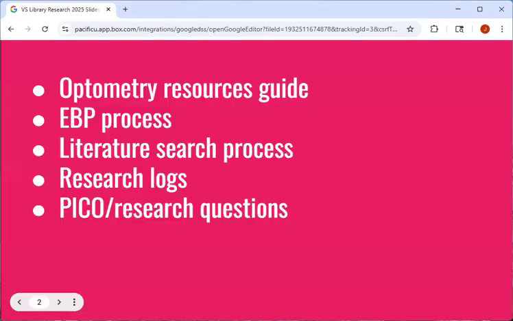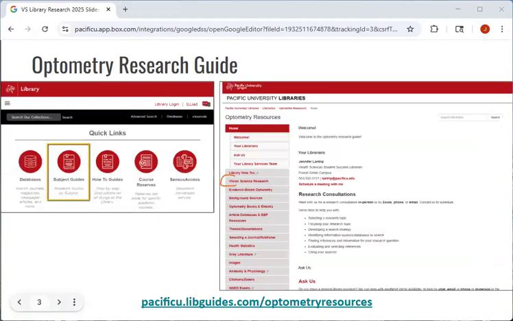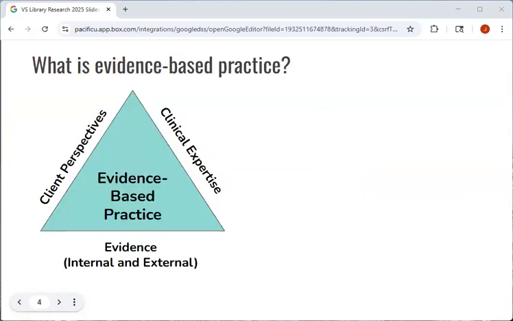During this video, we'll take a look at the Optometry Research Guide, also for vision science, the evidence-based practice process and what steps the library can work with you on, and the literature search process, keeping a research log, and PICO or research questions. You can find the Optometry Research Guide by looking on the library's website and clicking Guides. You can find the links to the databases that we'll discuss today.